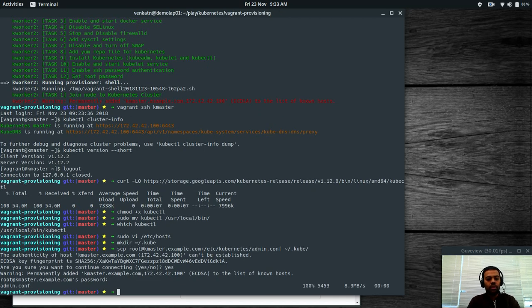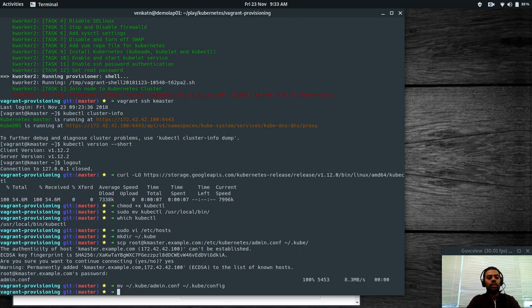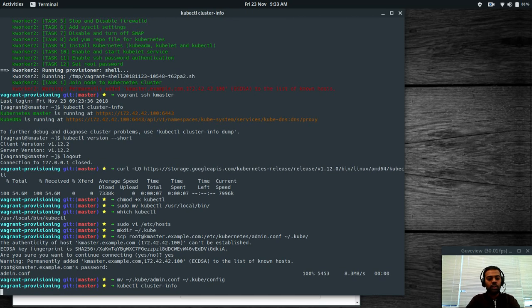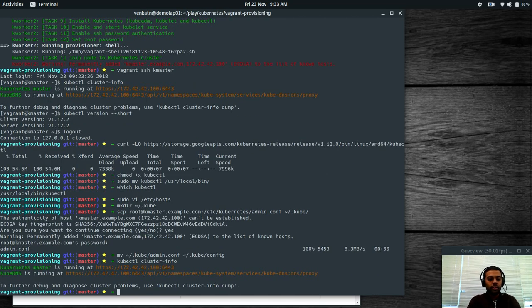That's copied, but I should have renamed it. Okay, move .kube admin.conf to kube config. So we're all set now. If you type kubectl now, you should be able to interact with the cluster. Kubectl cluster info, there you go.